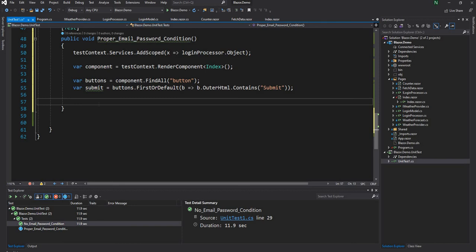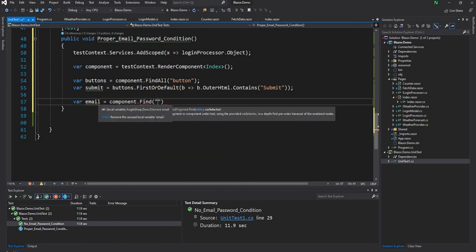So for email, I'm going to say var email equal to component.Find. Just like FindAll, we can do Find. And Find works, if you look into the method, it returns an element from the rendered fragment or component under test using a provided CSS selector.